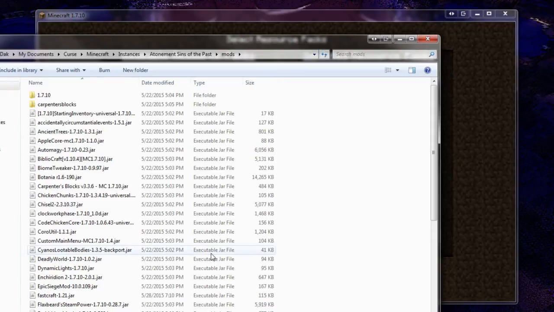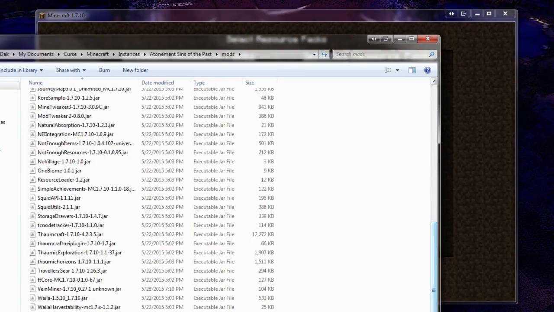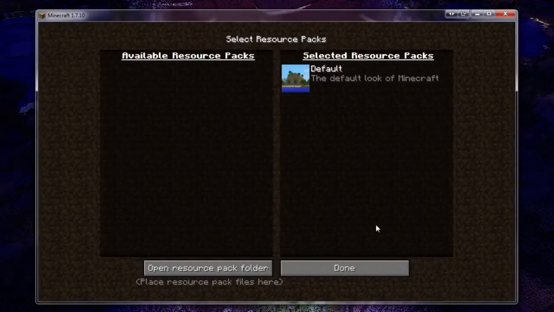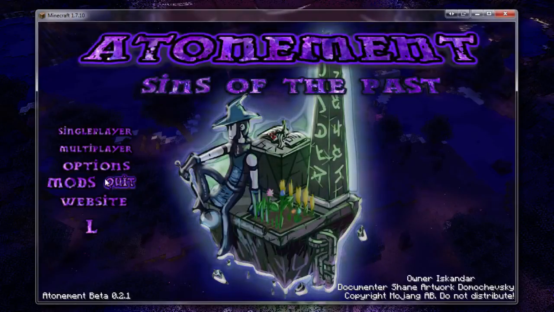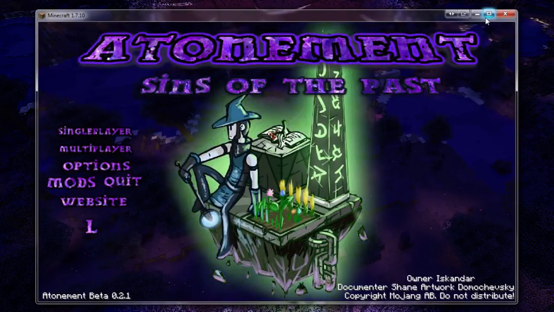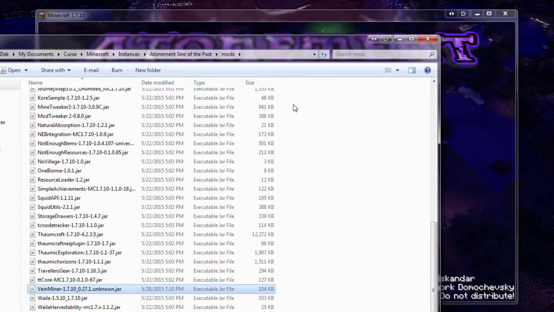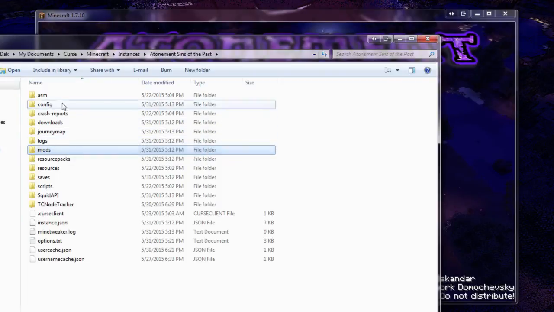You drag and drop the mod you want to add into the folder. In this instance, it's VeinMiner, which I've already done. Once that's in there, then you want to go ahead and close the mod pack that you're using, the instance, and reload it. I've already loaded it, and the reason why you want to do that is it will then load all of the configs for it.